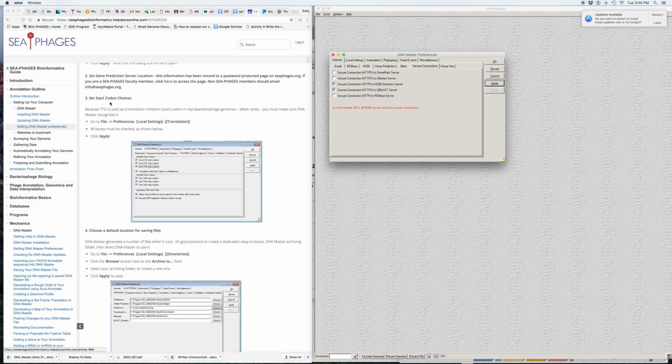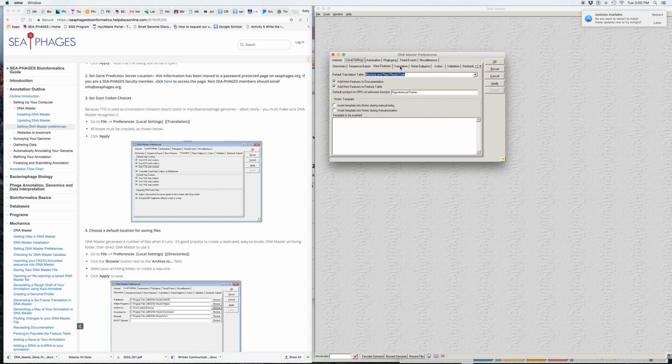Next, we're going to set the start codon choices. So we're going to go back to Local Settings and click on the Translation tab. And essentially we want all the boxes checked. This is telling DNA Master that we want to look for all 3 flavors of starts, ATG, GTG, and TTG, and all 3 flavors of stop codons, TAA, TGA, and TAG. Once this is all set and you have all these boxes checked, you can push apply.